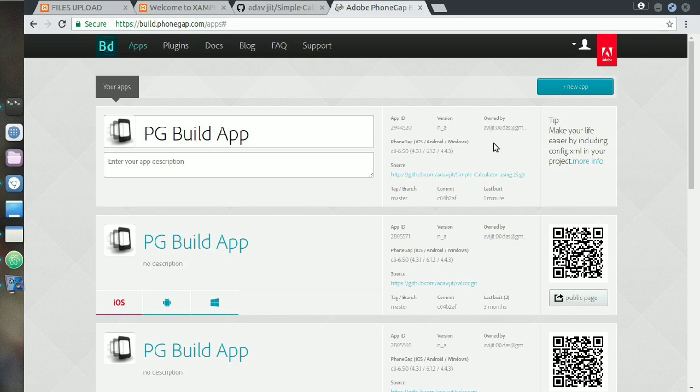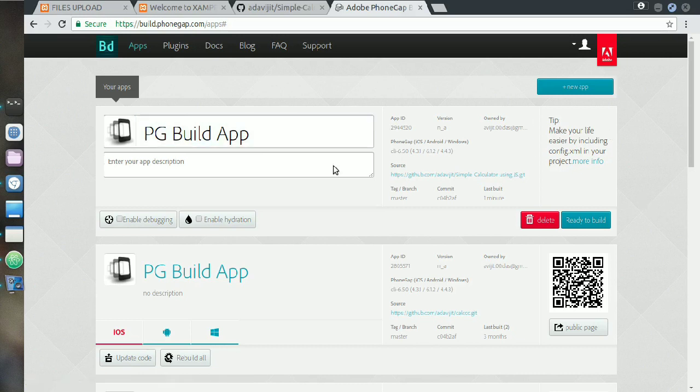So after some time you have to refresh that page. Okay, so after refreshing you will get these options and click on the ready to build option, and just before that rename your application. And it is a calculator page, so I am naming it calculator. So then click on the ready to build option.